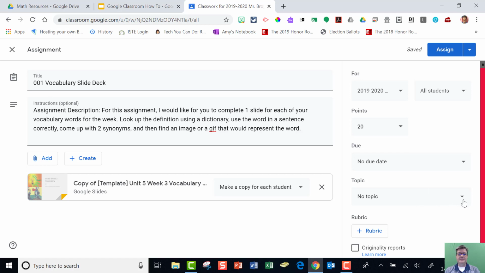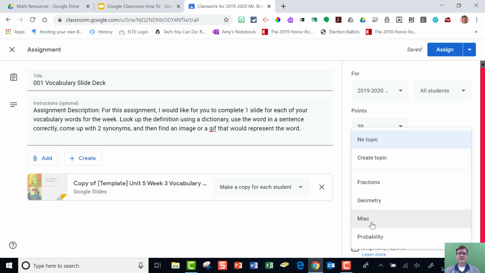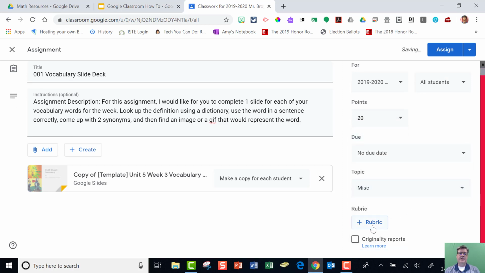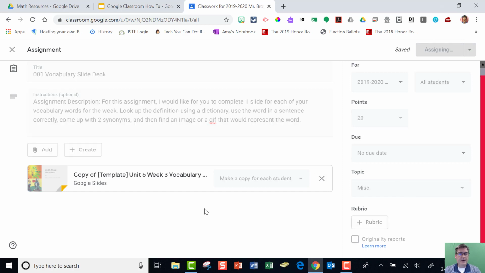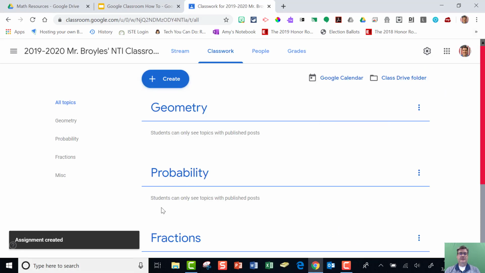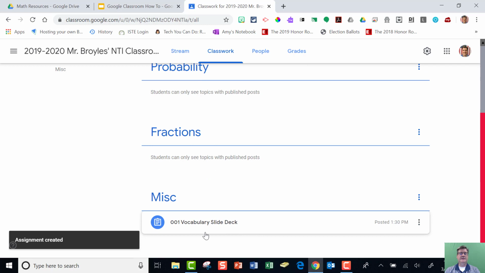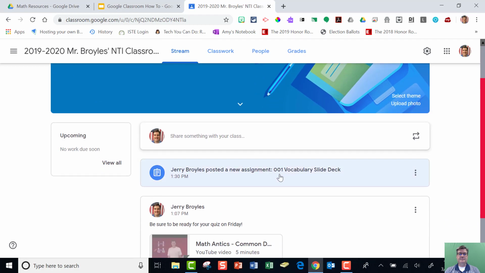Now, I want to choose a topic that this is associated with. It's not any of these, so I'm going to choose miscellaneous. It's not fractions or geometry or probability. It's miscellaneous. I can also do a rubric, but we're not getting into rubrics this time, okay? So over here, I'm going to click on Assign. Where's that going to show up? It's going to show up in the stream, and let's look. It also shows up here in classwork. Okay, so you know where to find that. Now when I go to the stream, it says that I posted a new assignment. There it is, and that's where the kids will go to click on it as well. It'll show up in the stream.